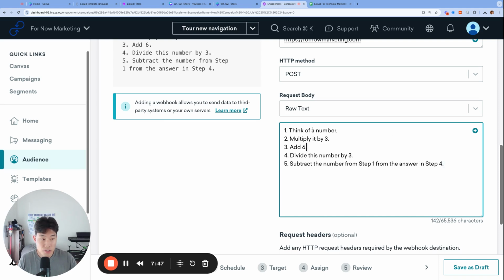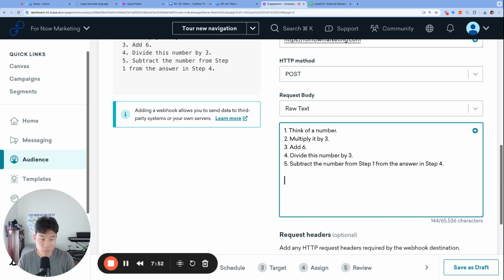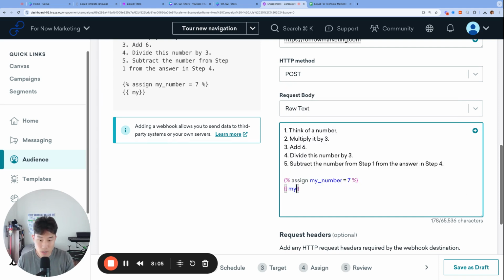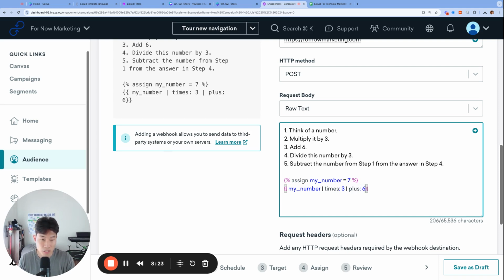First, here are the magic math number operation steps. And let's start by coming up with a number. So we will do assign my number equals 7. And then let's start adding each of these operations using our filters. So we have my number, and we are going to multiply by 3, which in Liquid is called times 3. And then I'm going to mix and match another filter by simply adding the pipeline character, and we're going to move on to our next operation, which is to add 3, which is called plus in Liquid.